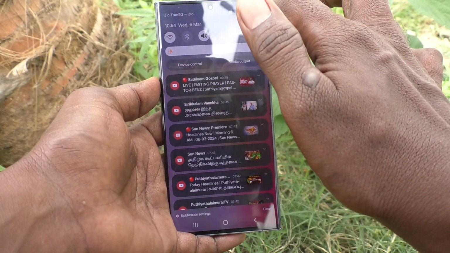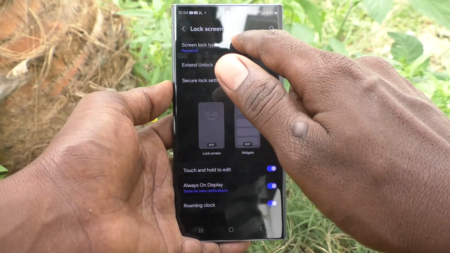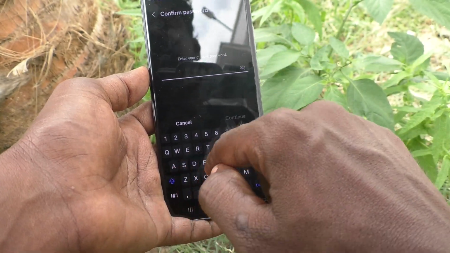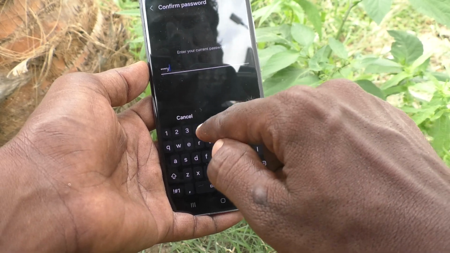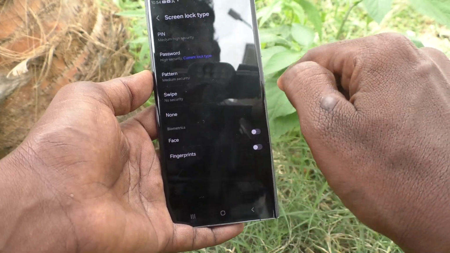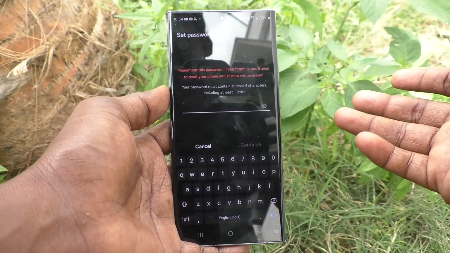So what I have to do is go to the settings first, then go to lock screen, then go to screen lock type, and type the current password for authentication. So I got to type again Mingy23 and click on continue. Now click on password and try another password.